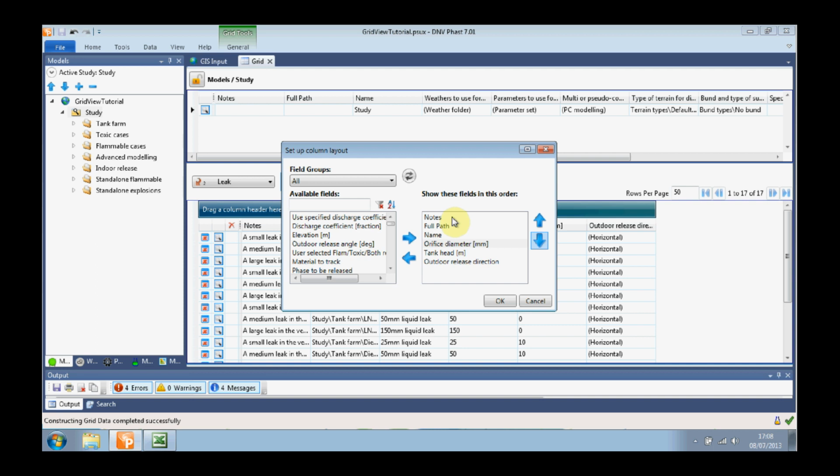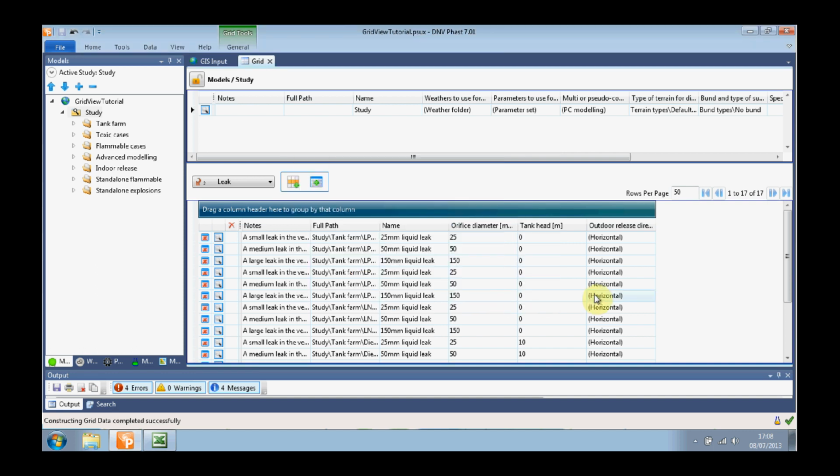So in the example, we have only selected the name, the full path, the orifice diameter, tank head, the outdoor release direction, and the notes for the leak scenario, because these are the only options that we are interested in. So you can OK this dialog to view only these input data.